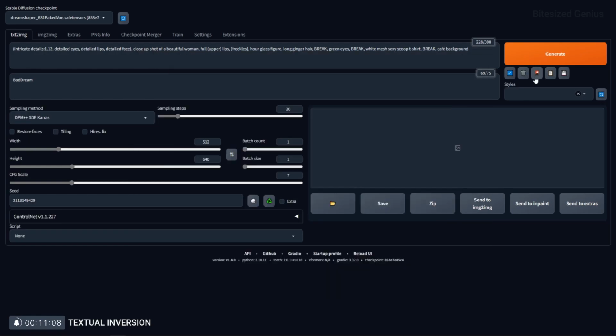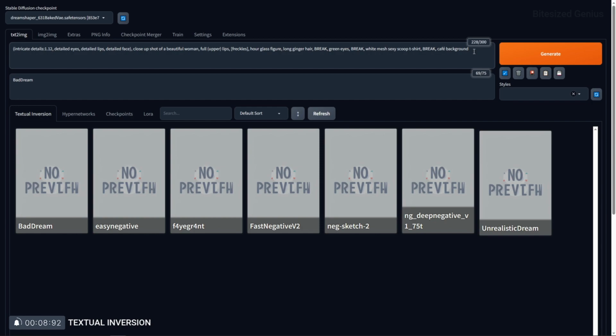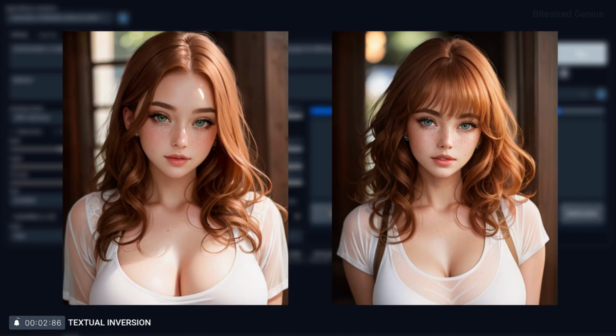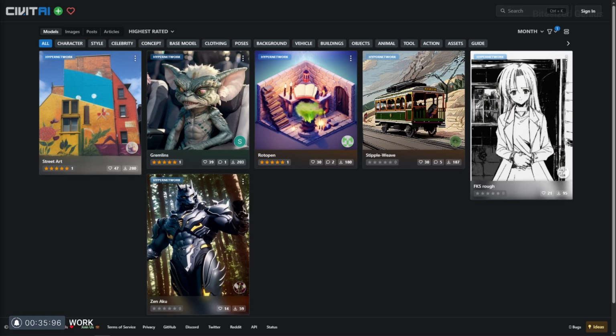They can be accessed through the red picture icon, which will bring up your installed textual inversions. Here I'm using a textual inversion to get a similar face to Faye Grant, and it somewhat comes through, but mixes with my prompt.